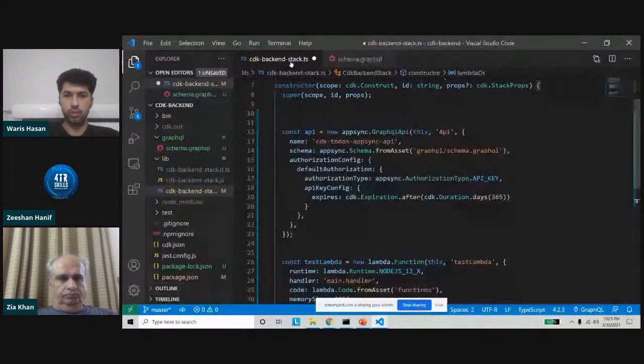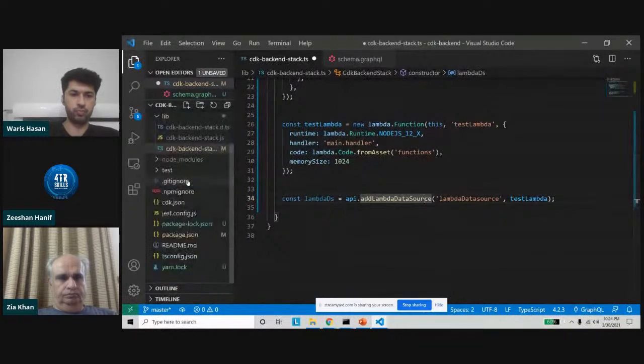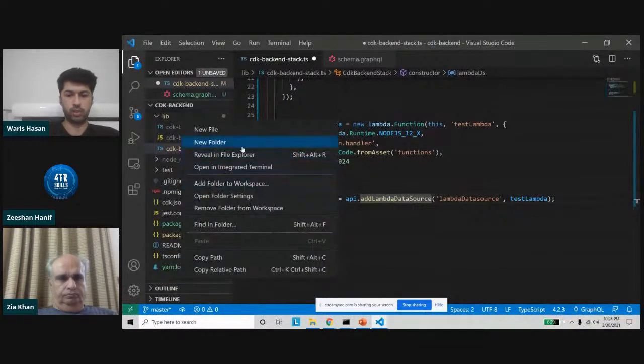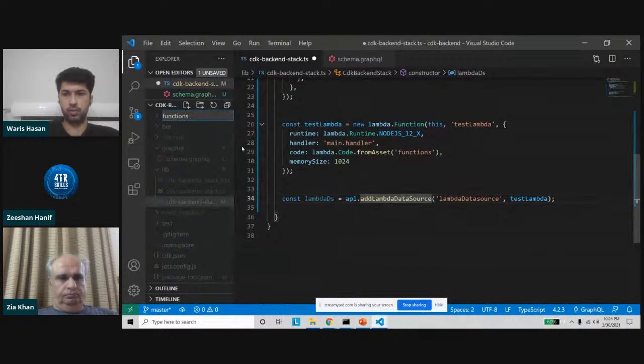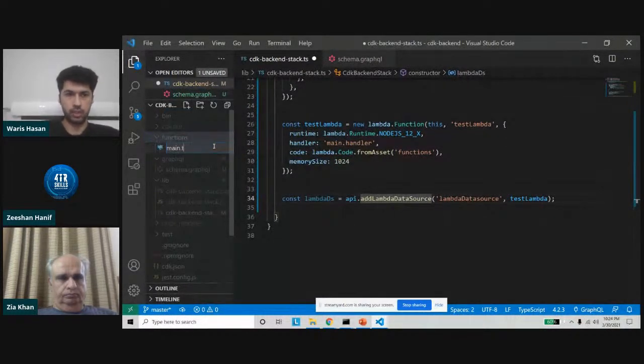And what else do we need to do? We need to add the code of our Lambda function. So for that, I'm going to make a new folder, functions, and the name of the file is main.